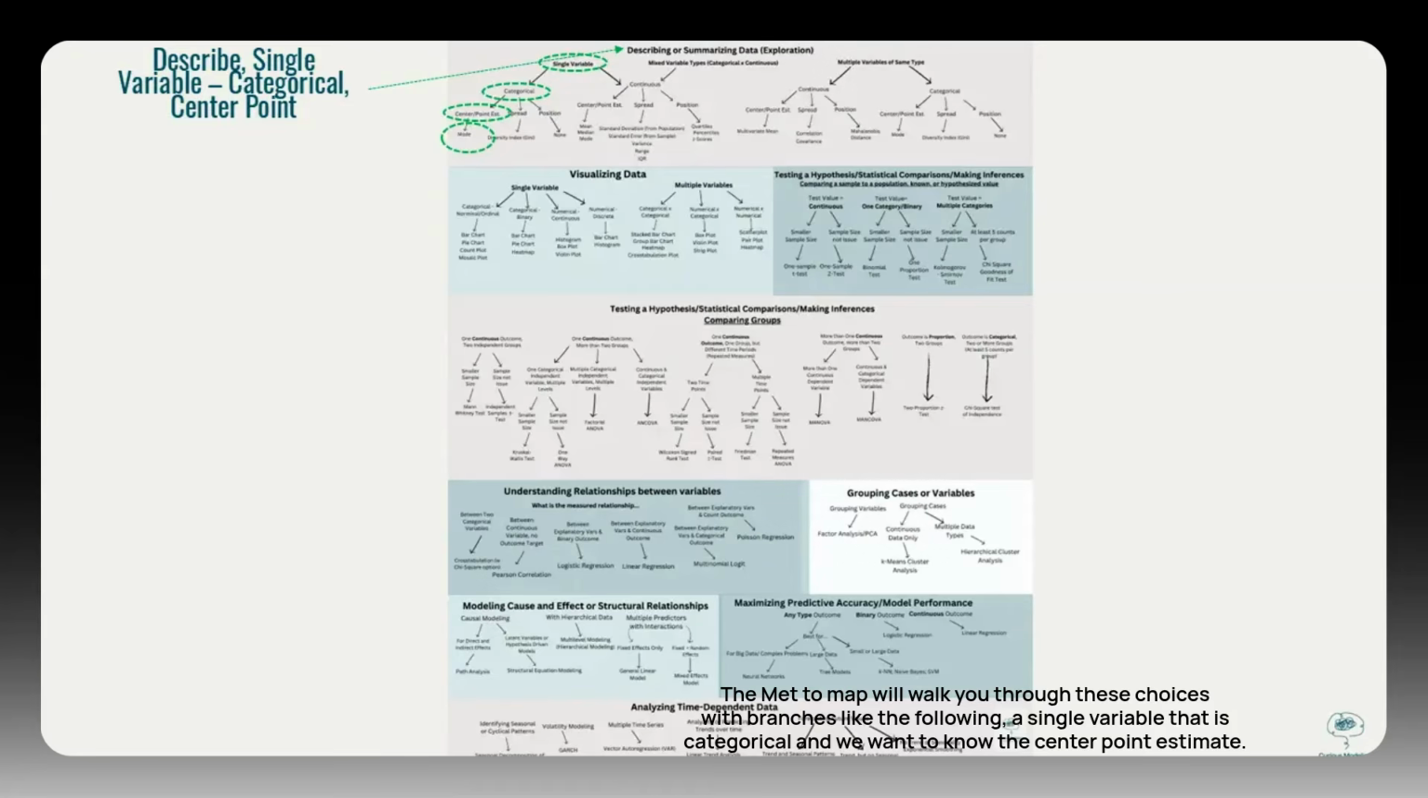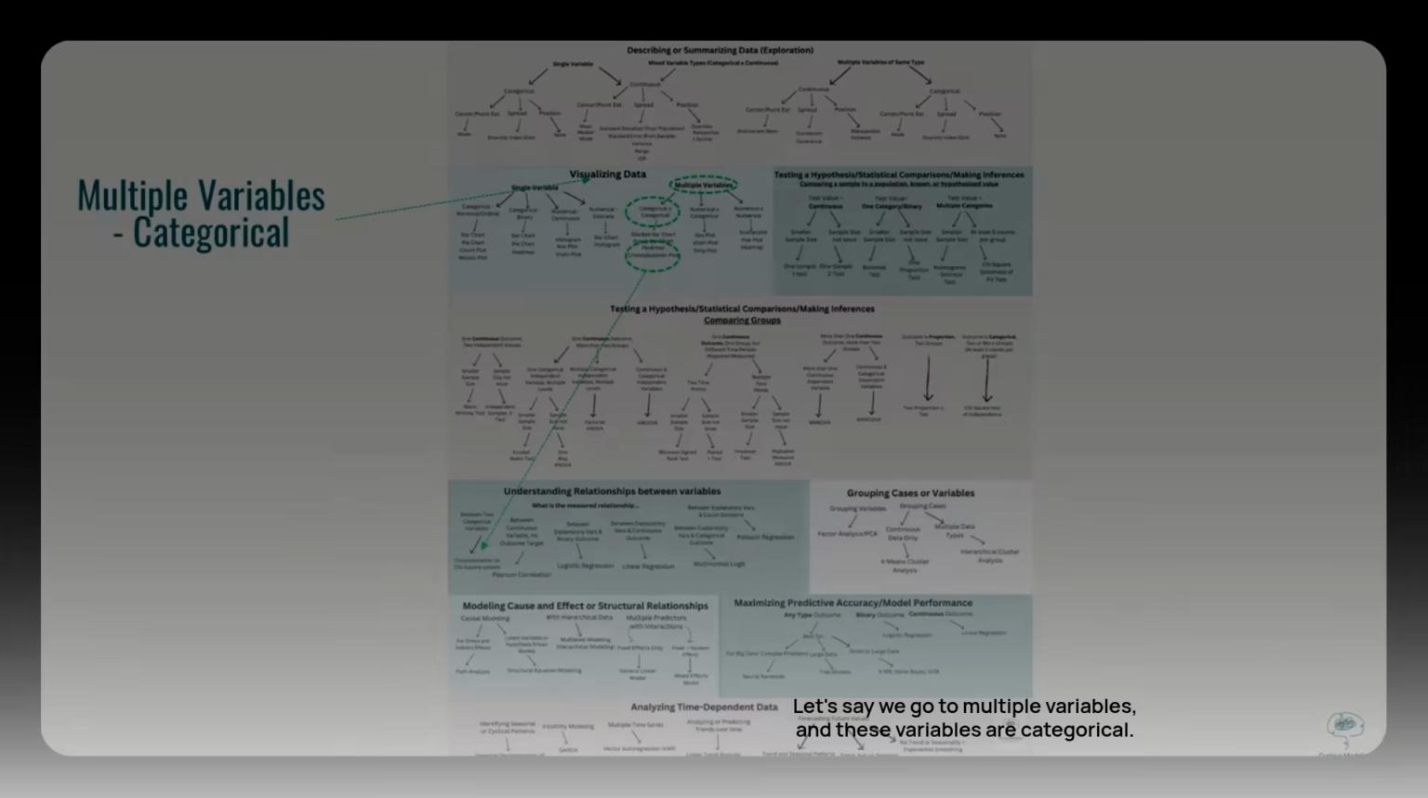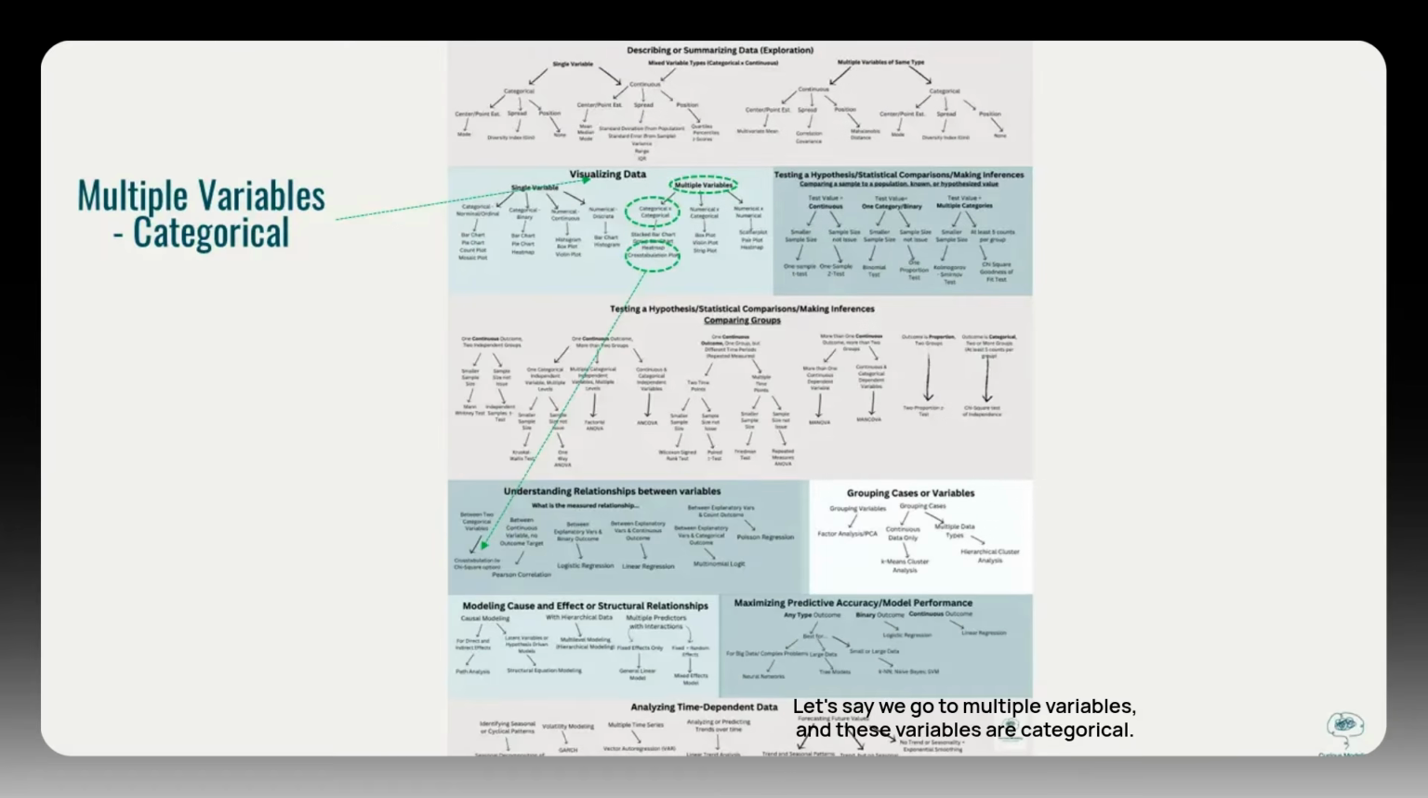A single variable that is categorical, and we want to know the center point estimate. In doing so, we would select the mode. Let's say we have two or multiple variables that are categorical as well as continuous. In doing so, we would use a violin plot or strip plot. Let's say we go to multiple variables and these variables are categorical. We might choose cross-tabulation and from there, go to a chi-square test. You're not picking a method out of a hat. You're matching your data structure to the appropriate tool.